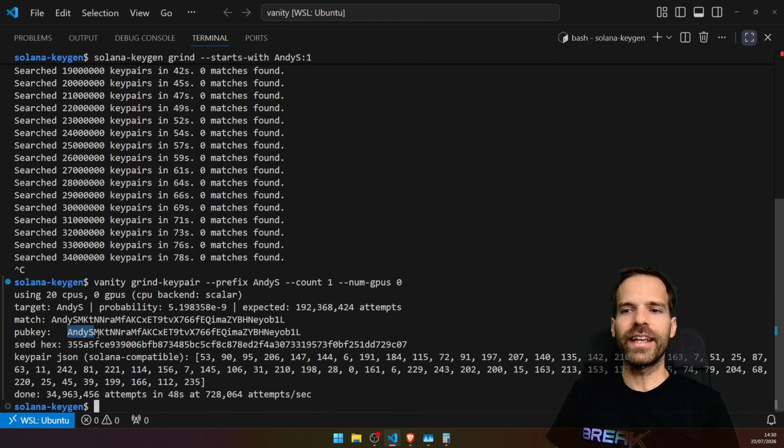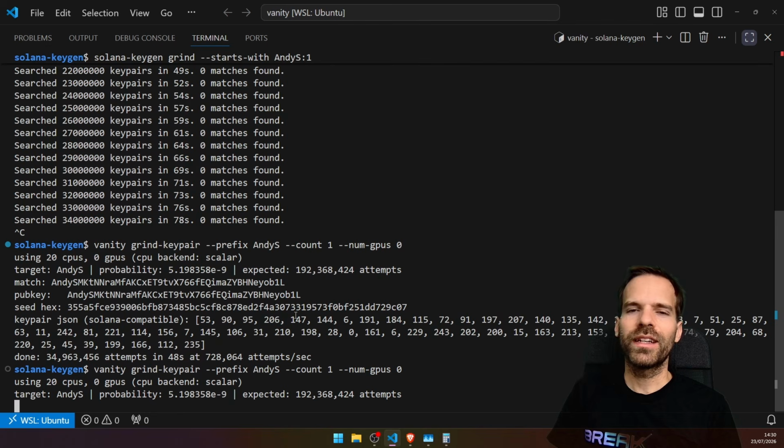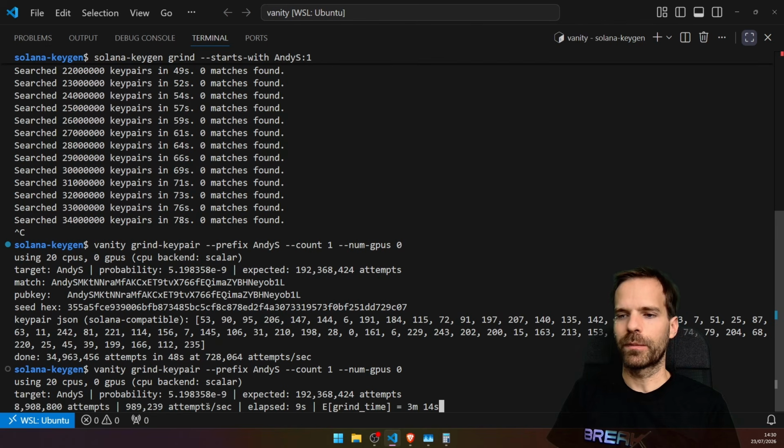And we have an NDS key pair that I still don't like, because there's another capital letter here, so it's not NDS, it's NDSMK. Should we grind again? How is it at 1,000,000 attempts per second now?